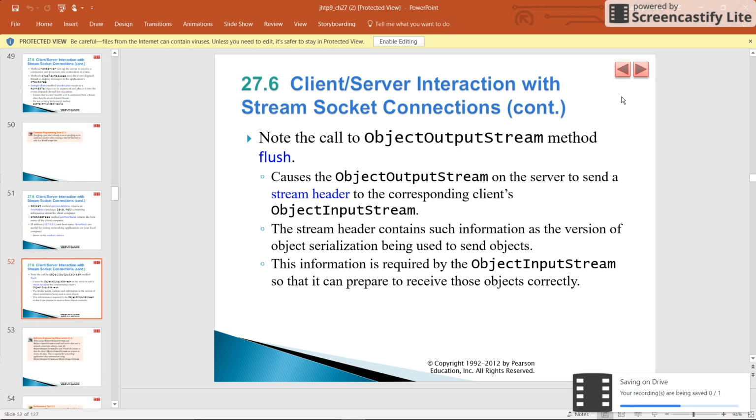The main point is the ObjectOutputStream method called flush, which flushes the buffer. Here the ObjectOutputStream on the server will send the stream header to any corresponding clients, and it contains such information as the versions of the object. It is also used to send the objects, and it's required by the ObjectInputStream so it can prepare to receive those objects correctly.